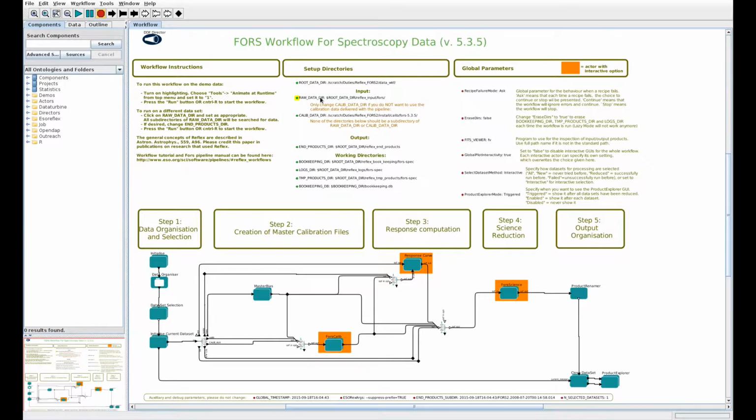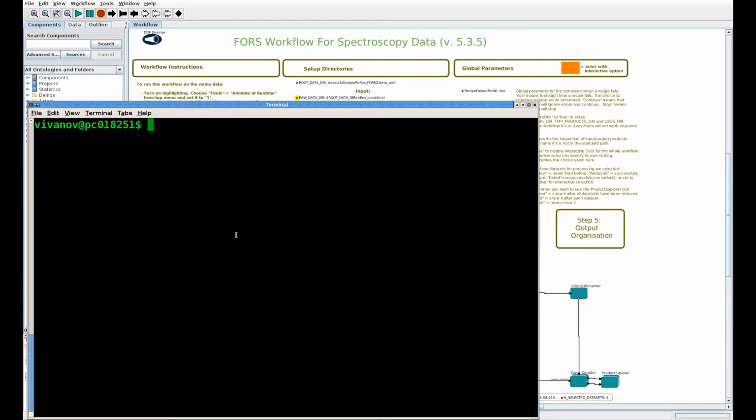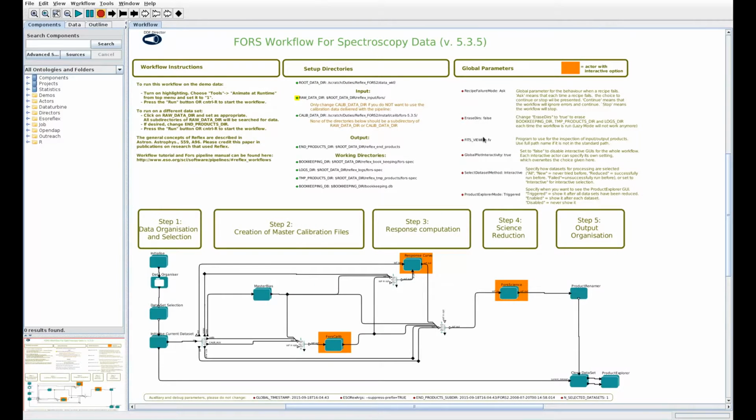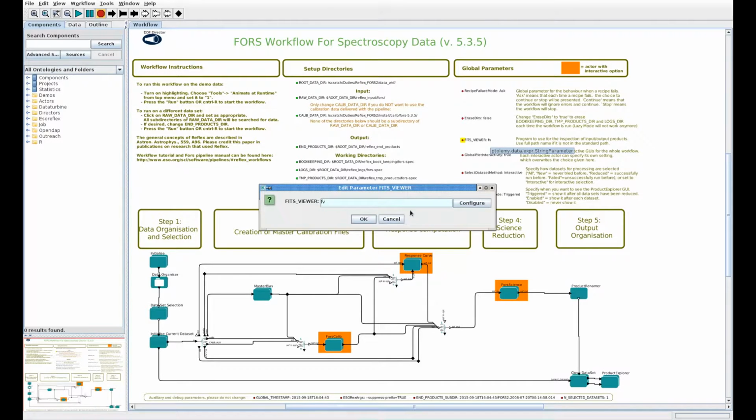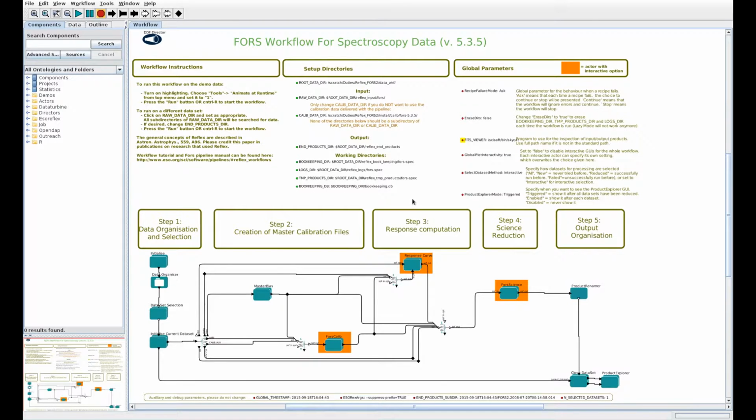You can also modify any of the global workflow parameters in the upper right. For example, let's change the FITS file viewer. We need to write the full path, so we'll just copy and paste it here. And it's done. Other important parameters here tell the workflow how to handle errors, how to treat workflow interactivity, whether to delete temporary paths, etc. Note that the local parameters inside actors override the global parameters.